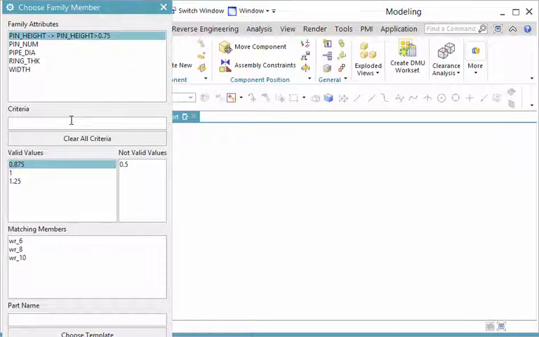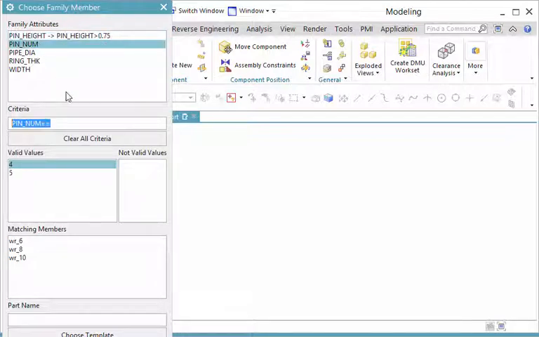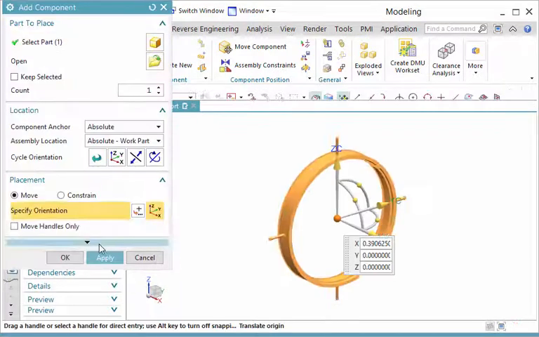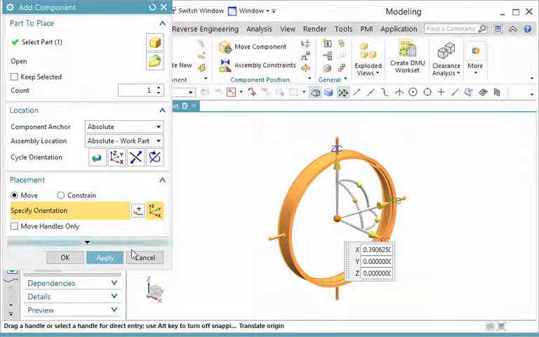This yields 3 matches, and the criteria displays in the first list at the top of the dialog. I'll select another setting, PIN_NUM to 4, and 1 member matches the 2 criteria. I'll select the member and click OK to complete the operation. The template part previews and you define its location as normal.